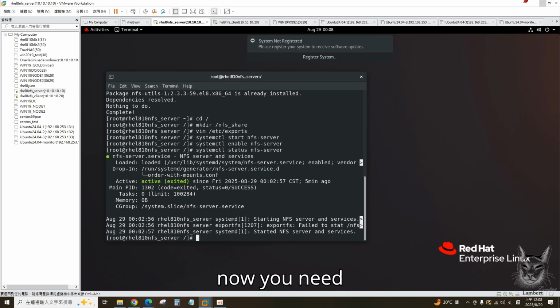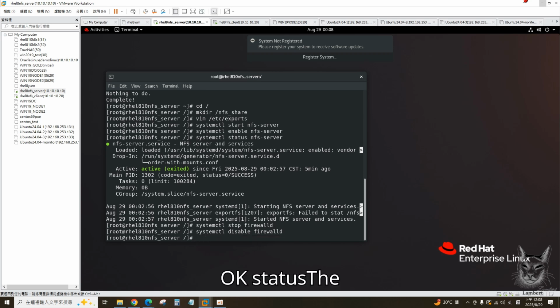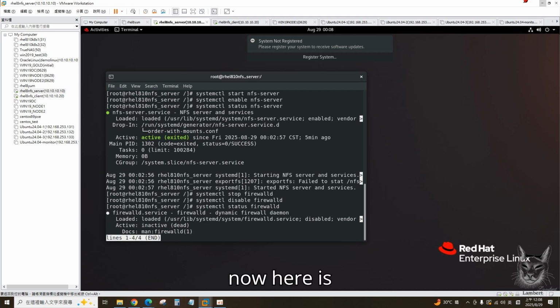Now you need to configure the firewall. Let's close the firewall. systemctl stop firewalld and systemctl disable firewalld. Now check the status of the firewall. The firewall is inactive.